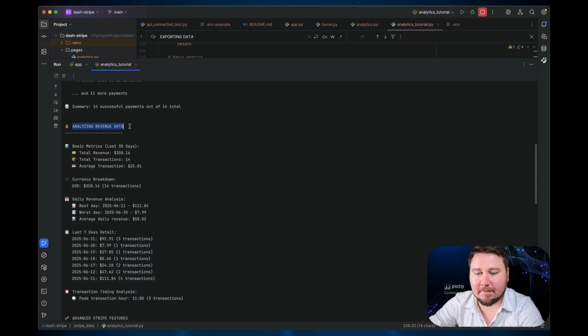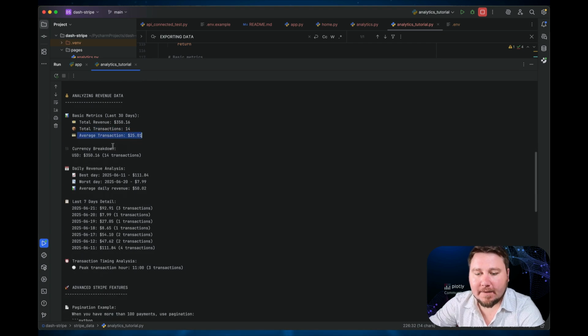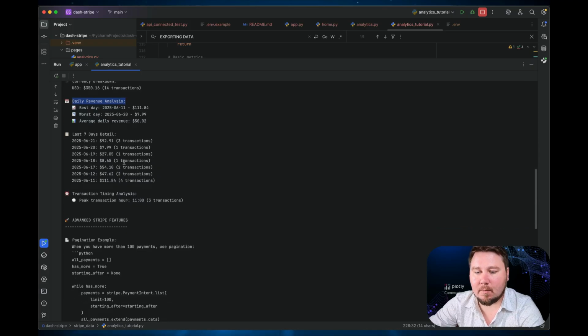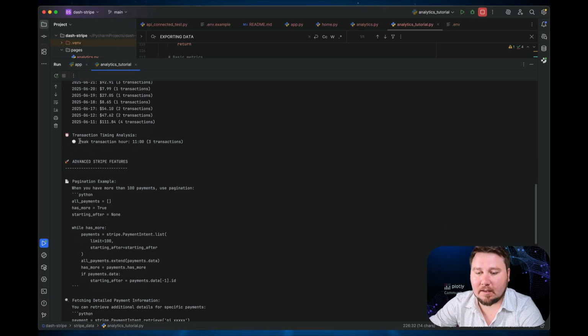And then moving down a little bit further, we're going to analyze the revenue data. This is going to consist of total revenue, total transactions, and average transaction cost. Moving down a little bit further, it's going to give the currency breakdown of how much money we have made over time after 14 transactions, and then it's going to give us the daily revenue analytics. Moving down a little bit further, it's going to give us the last 7 days. Moving down a little bit further, it gives the transaction time analysis.